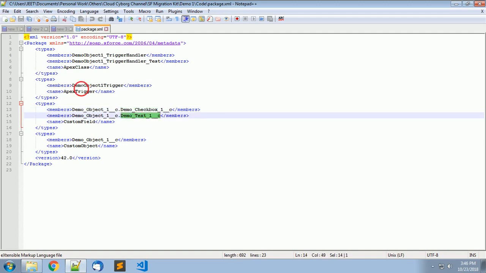Now this object has a trigger, demo object 1 trigger. This trigger calls handling logic from this class, demo object 1 trigger handler. This handler class has its own test class, demo object 1 trigger handler underscore test. Now this is a very simple package that I've created in the demo1 org, so I'm not going to go into the details of its implementation.